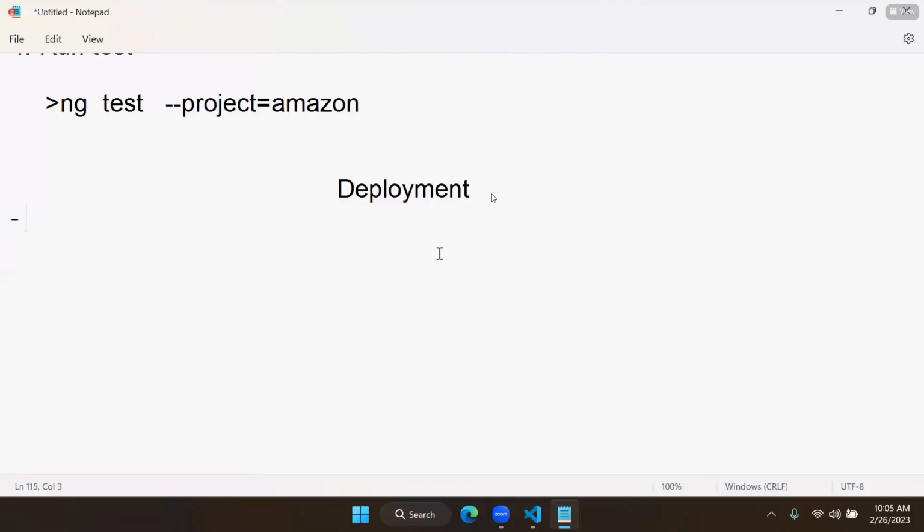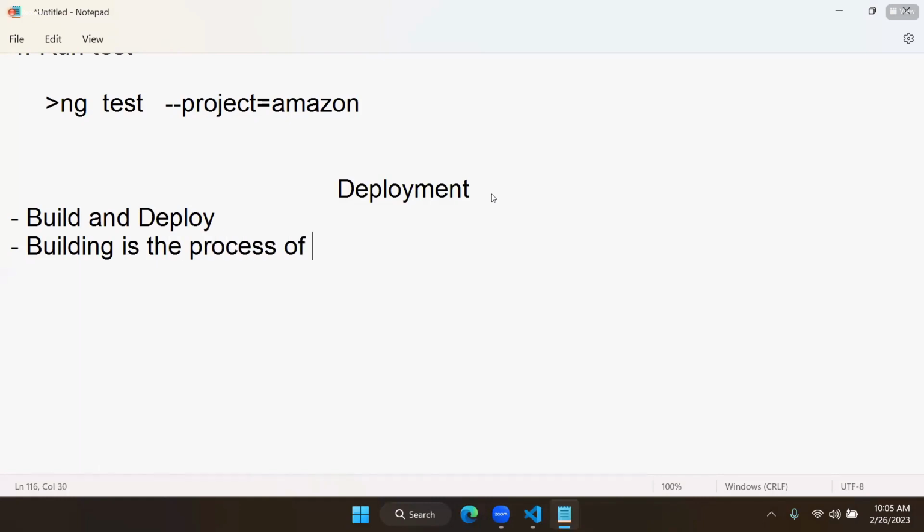Here, two concepts will be there. We have build and deploy. What is the concept of building? Building is the process of checking various options like syntax errors. There may be some syntax errors. There may be code snippet errors. Code snippets means code blocks, that means where you started, where you ended, code blocks are not correctly configured.